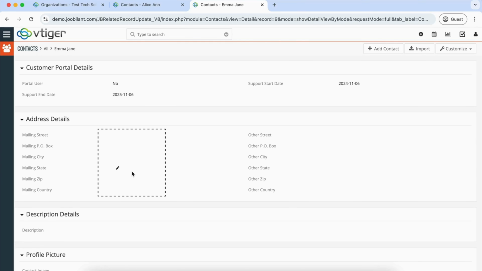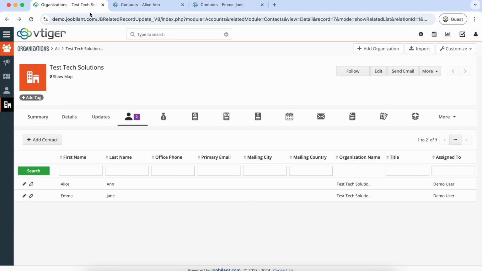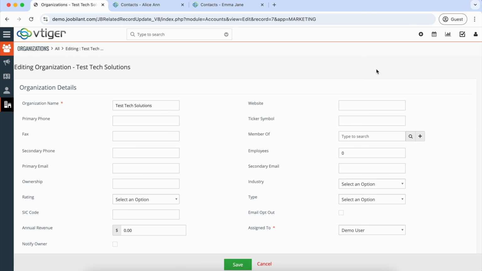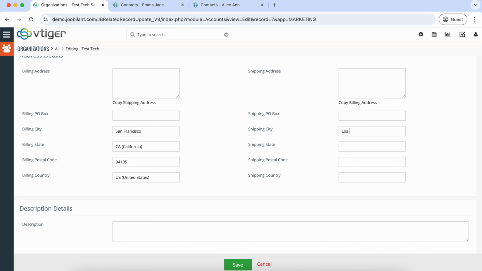Now, we are updating organization-related contacts. Organization shipping address records will now be updated automatically in its related contact address records.